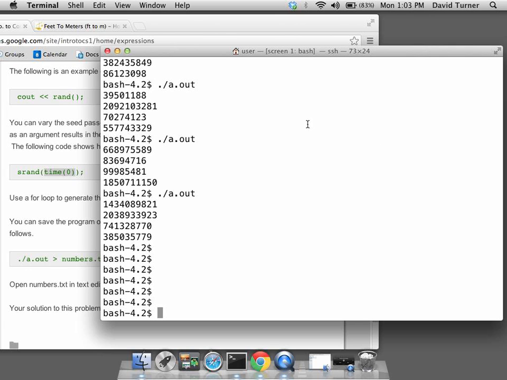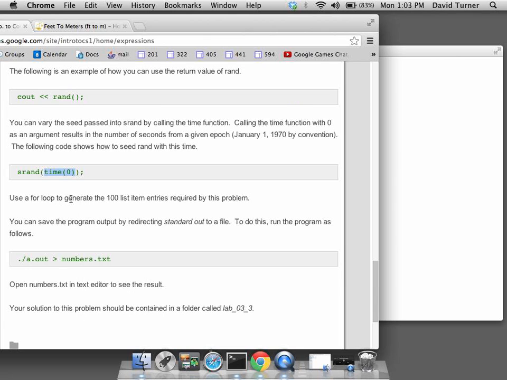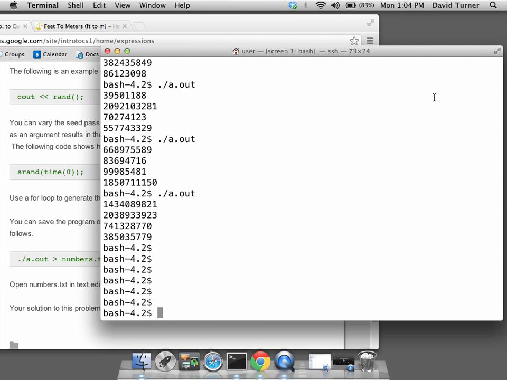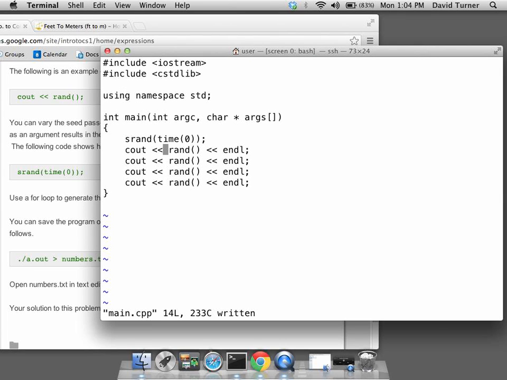All right, that's enough on that. Let's go back to the program. Use a for loop to generate the 100 list item entries required by this problem. You can save the program output by redirecting the standard out to a file. Okay, I'll come back to that in a minute. Let's get that for loop in there.